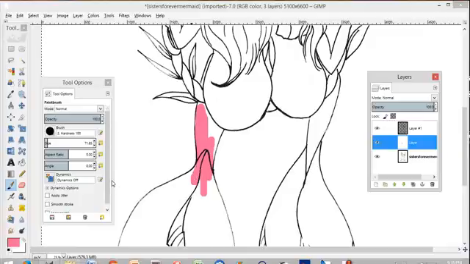So there you go, folks. That's how you get your hand-drawn sketch into GIMP and how you can draw under it instead of deleting the lines.